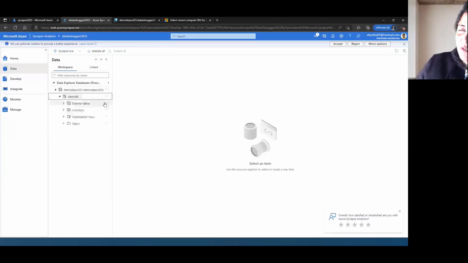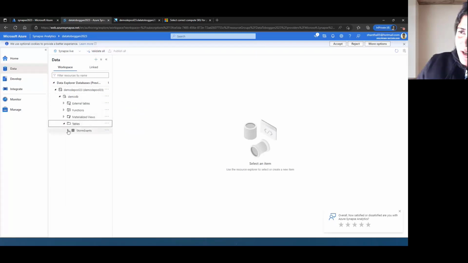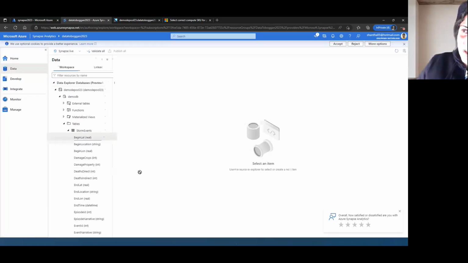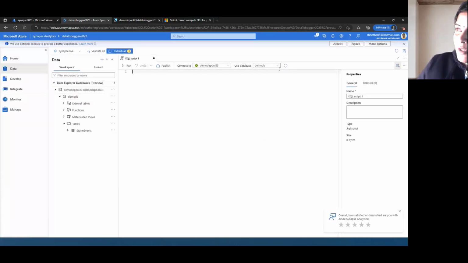Suppose I have to create a new table in here, I can just go ahead and create a table. Here I have got one table which has a list of columns which I wanted to store and query. The other thing you can do in here is create a notebook, whether you want to load the data, or create a new KQL script and write your KQL queries over this particular table. I don't have anything right now, but I have a sample table which I can show you.